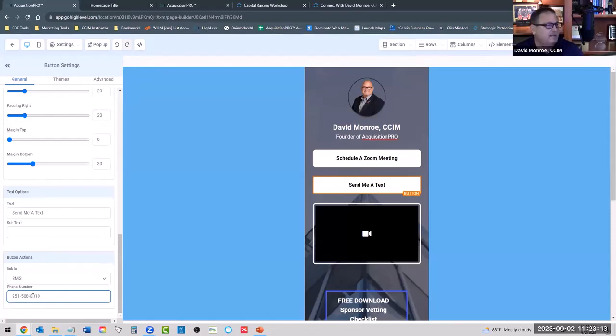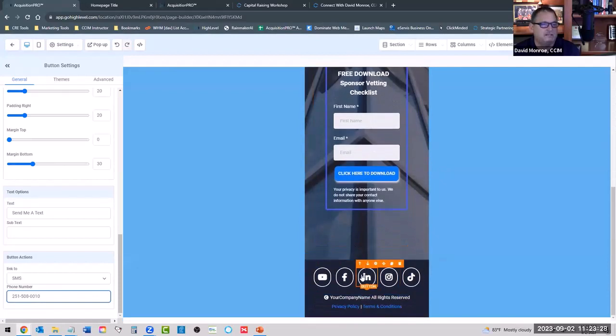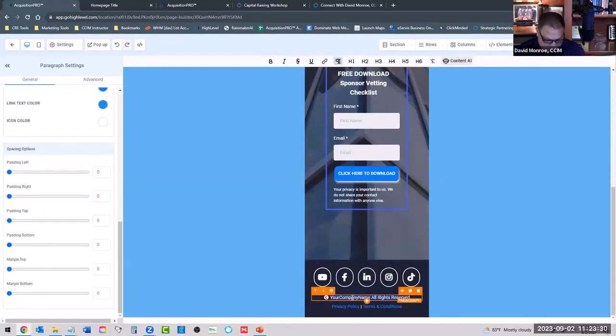Now, if you have an Acquisition Pro phone number, you want to put that in here, only if you're A2P compliant. If you're not A2P compliant, do not touch text with a 10-foot pole. We'll be covering that in a later training. So that covers that one. That one's done already.